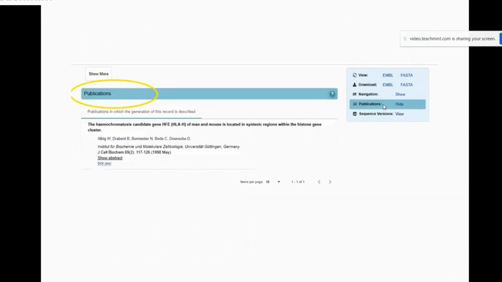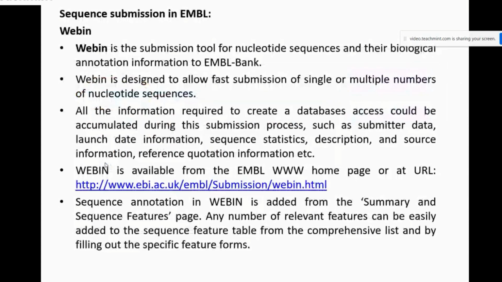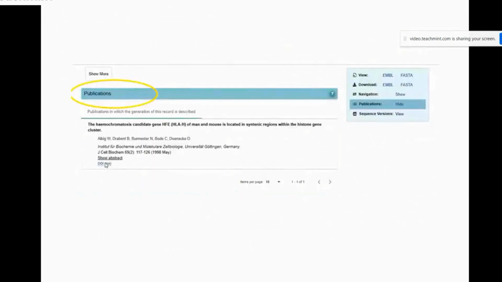Then if you click on the publication, it will show you the article on which this particular sequence has been published. You can see the abstract. You can go to the DOI. Okay, this is how to search on EMBL EBI.